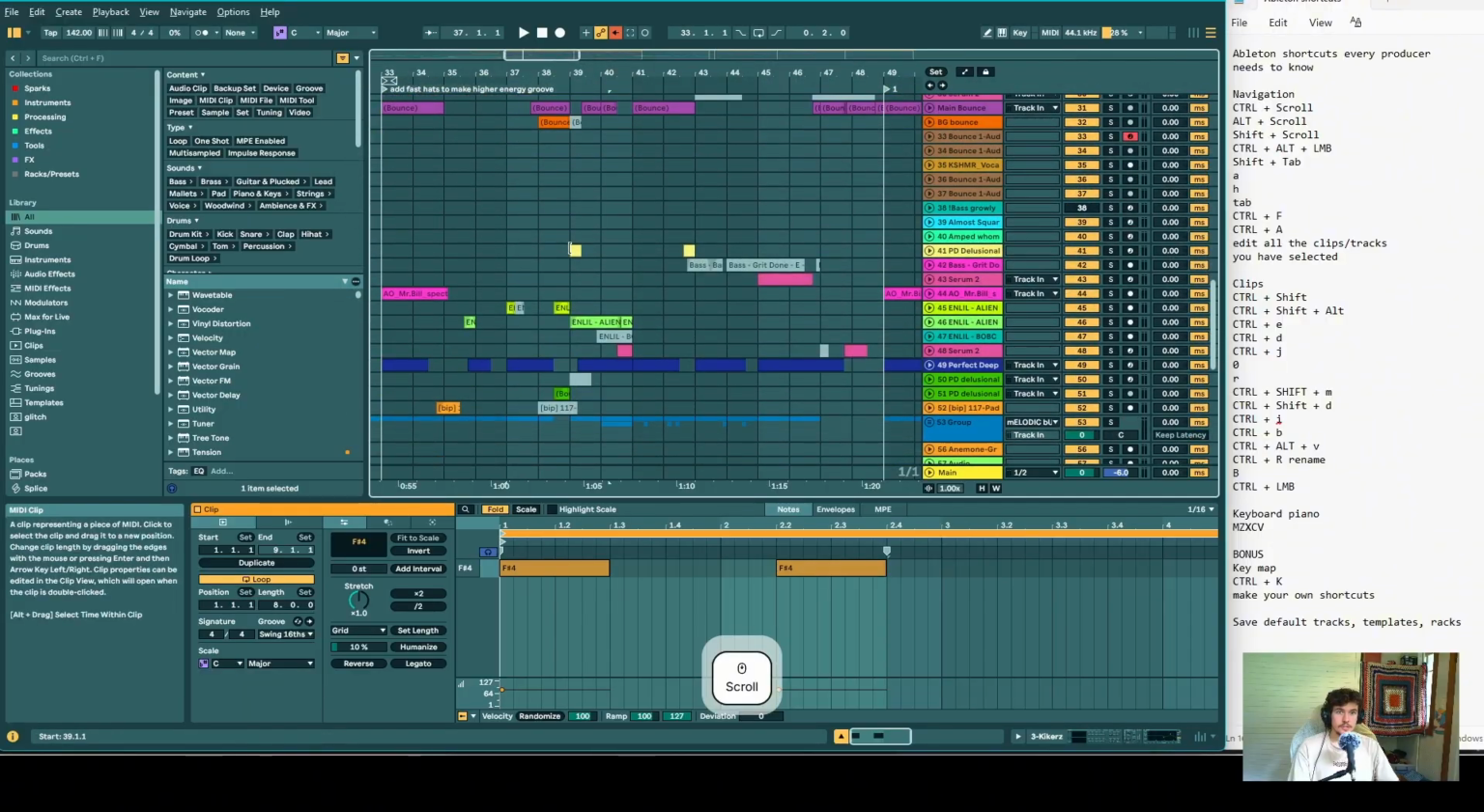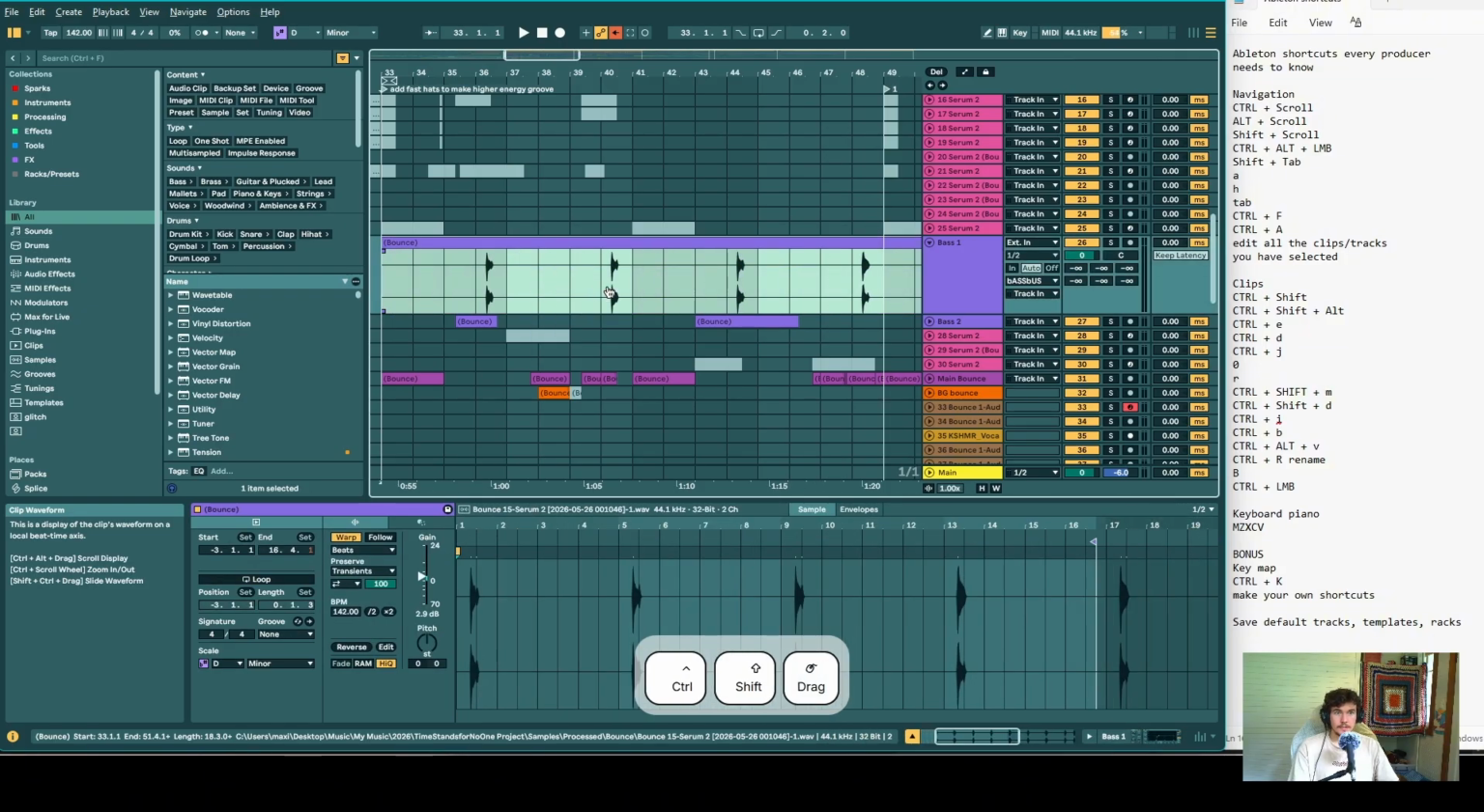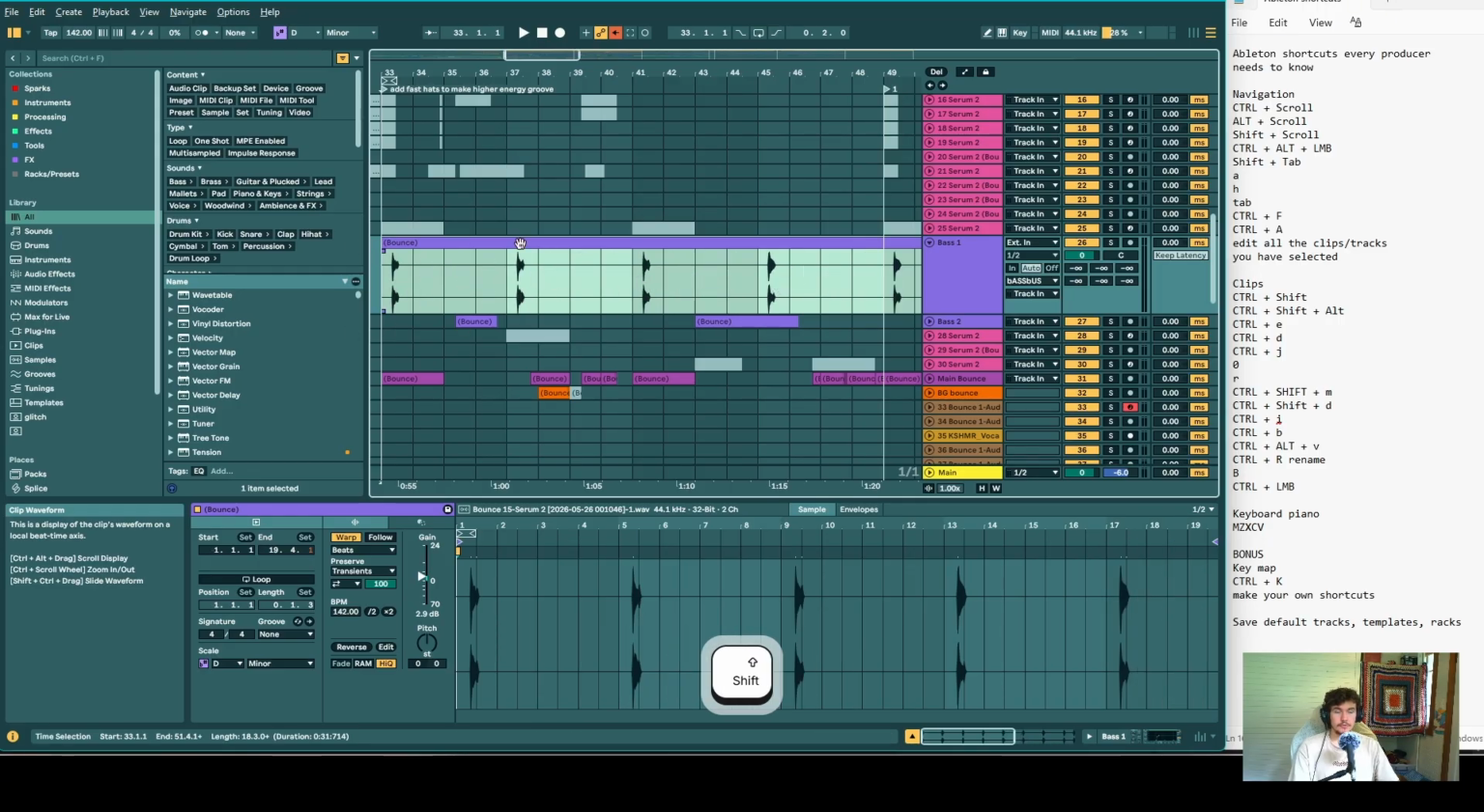So Control and Shift is a really cool little shortcut because it allows you to move not only audio, but also MIDI clips within their clips. Like it allows you to move the information inside. So what I mean by that, Control and Shift, and if I pull it over, you can see it's moving the audio across, and it's doing so according to the grid that I've got set up.